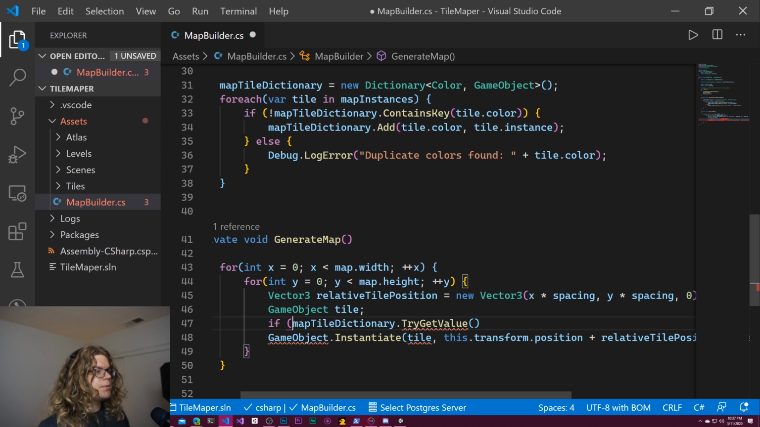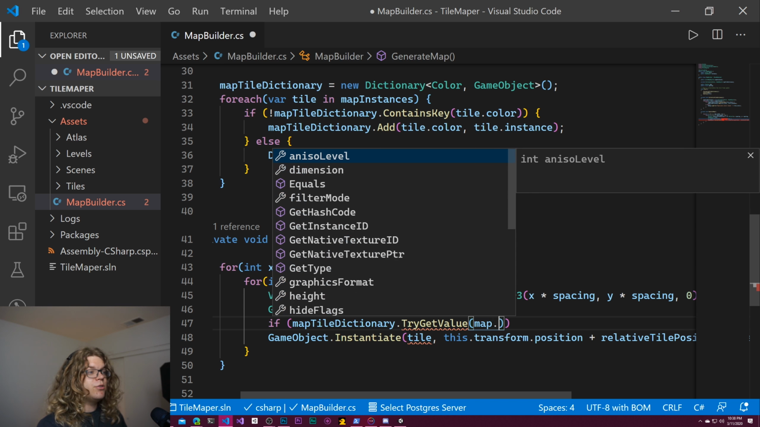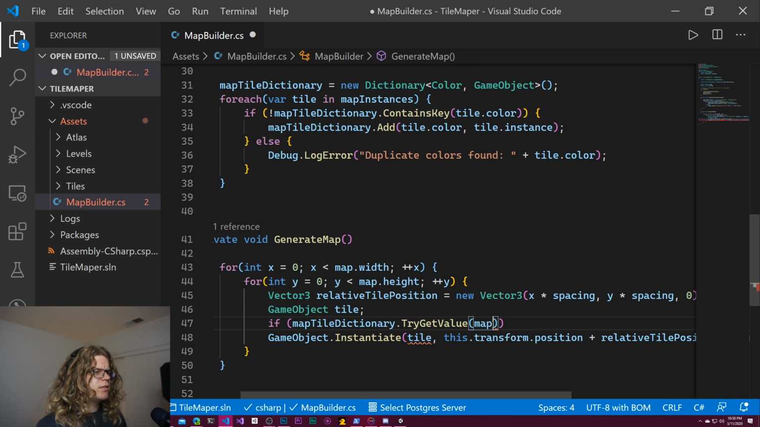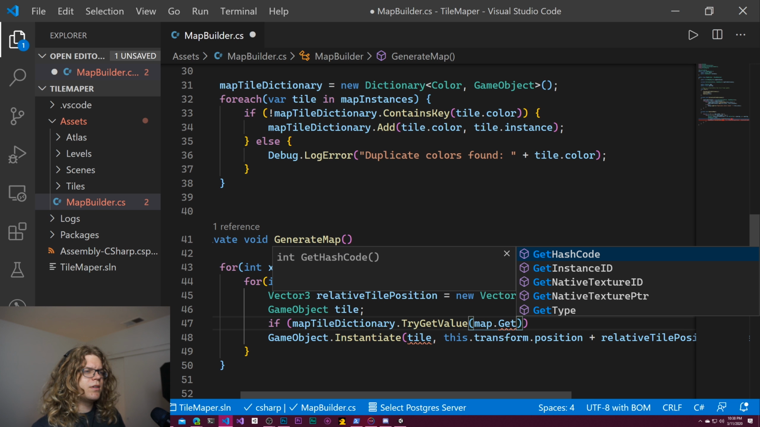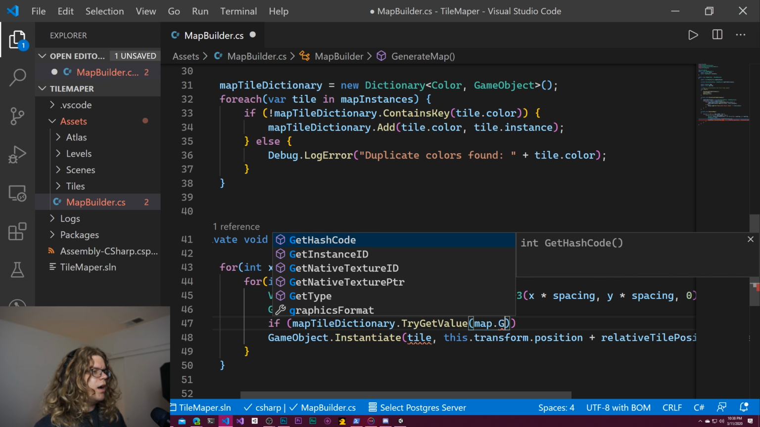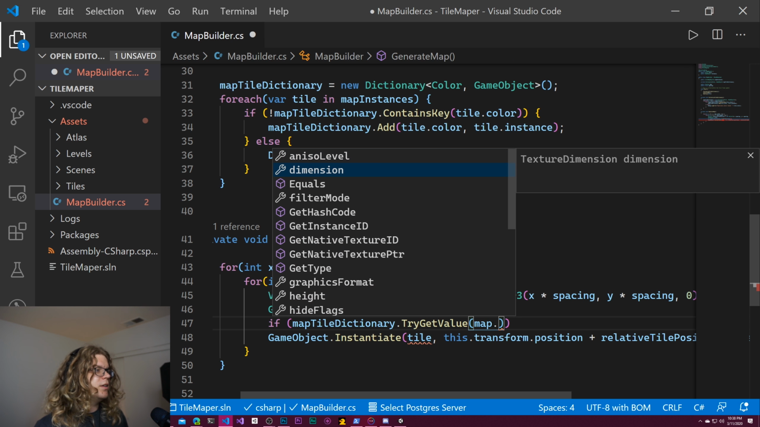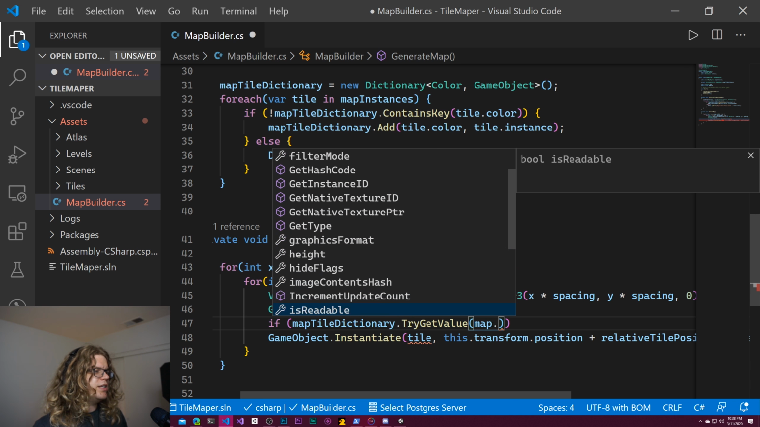If map tile dictionary.tryGetValue is going to return false if it doesn't get anything. So if we don't have this key in our dictionary, it's going to return false, and we're not going to create a map tile. So tryGetValue, and we need to give it two things. The first is going to be the color, and so for that we need to do map and give it, I believe, how do we get the pixel? I forget. Texture ID, nope.